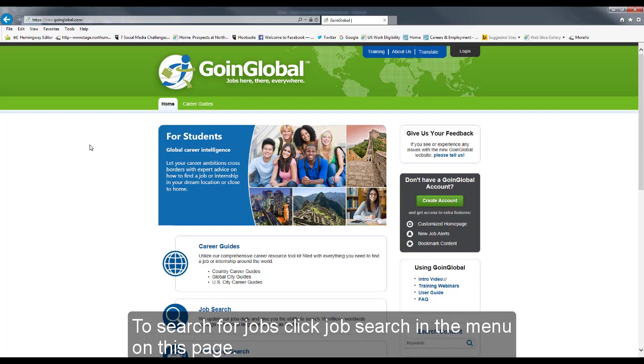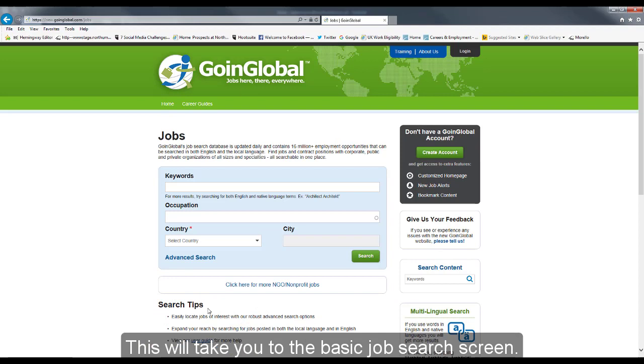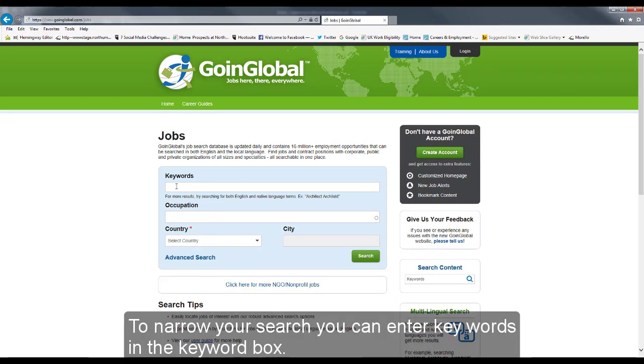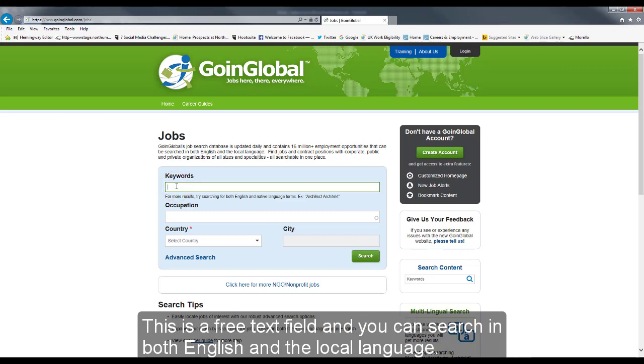To search for jobs, click Job Search in the menu on this page. This will take you to the basic job search screen. To narrow your search, you can enter keywords in the keyword box. This is a free text field and you can search in both English and the local language.